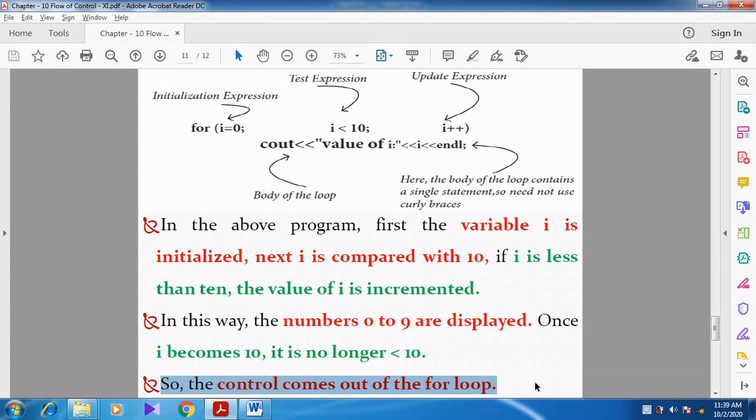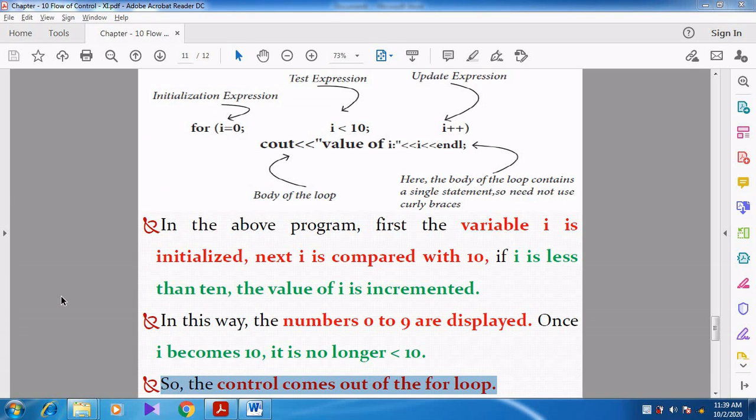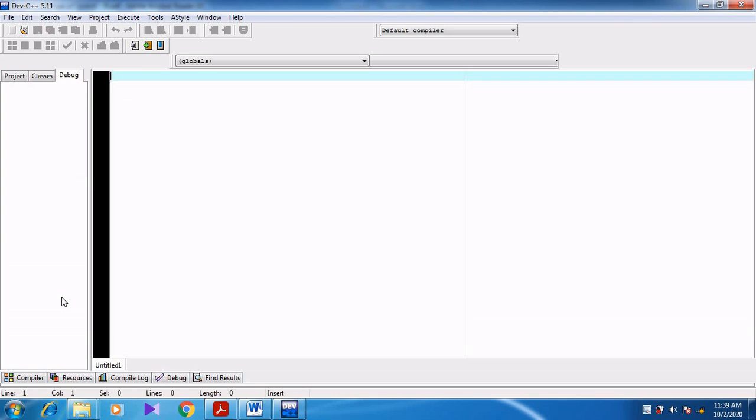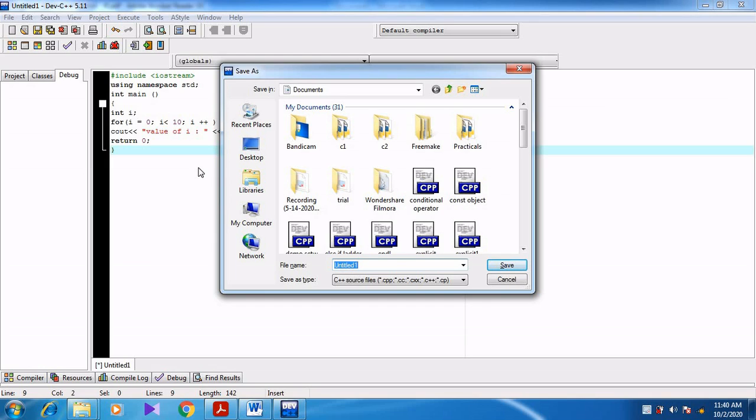Can you understand, students? Right. Now I can show you in a practical manner. For that we want to open Dev C++. Click on the start menu and then open Dev C++. Then Control plus N for opening a new file and then Control plus V. After pressing Control plus V, you can see the program is pasted. Now Control plus S is used to save the program.